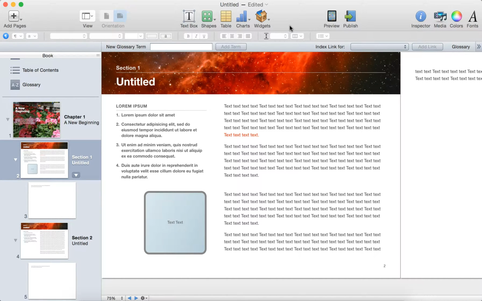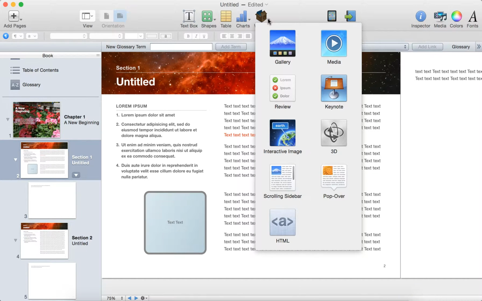If we are using iBooks Author, we absolutely have to talk about the widgets. Widgets are found at the top, and by clicking on them, you can see and probably guess as to which widget does what. The gallery is just that. You can add pictures, media, if you wanted to insert a video into your iBook.